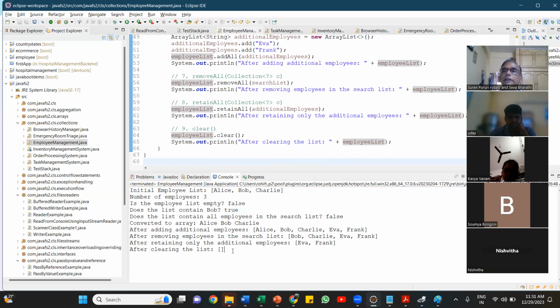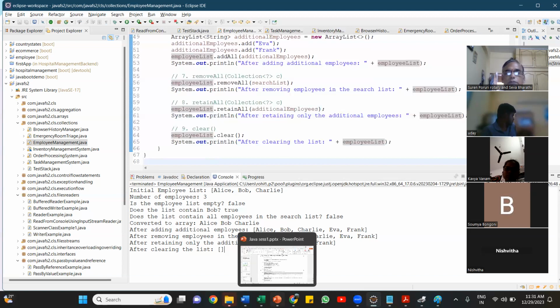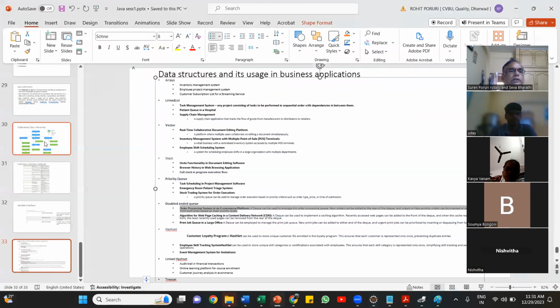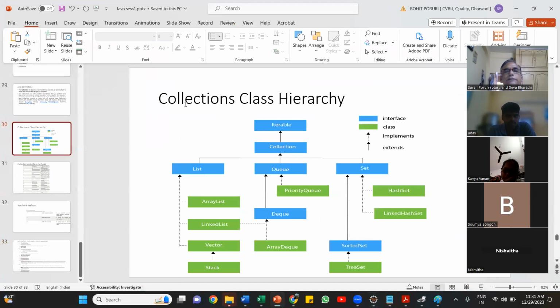Interface means only method declaration. Which is the class, whatever is the class. So you remember this diagram, everyone should remember this diagram. This is a very, very important diagram. So in this diagram, what does the blue color represent? Interfaces. The blue color ones are all interfaces. That means they're all method declarations only. What does the green color represent? Classes, all classes, which implemented these interfaces.